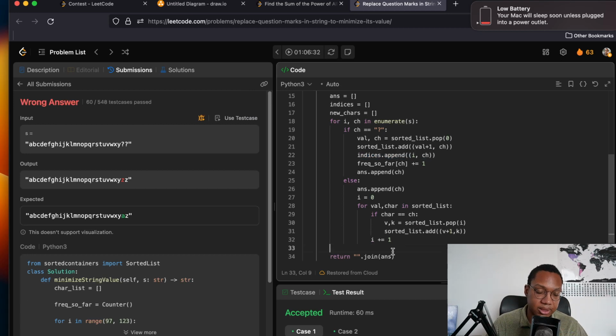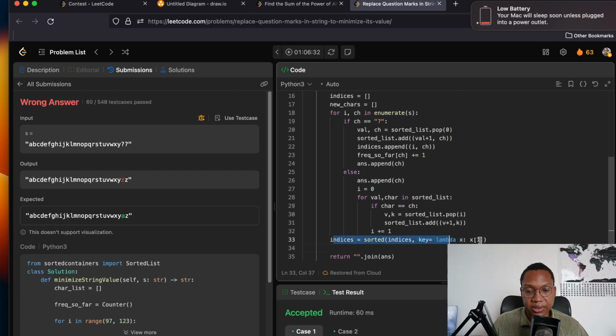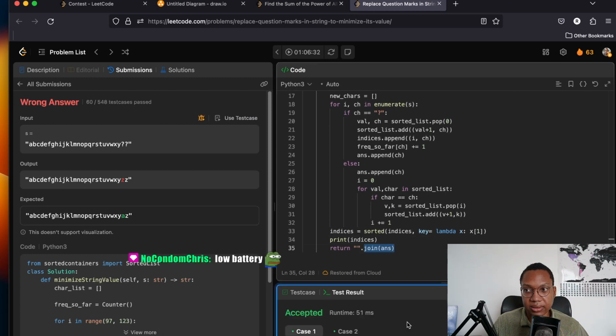So then we do indices equals sorted indices, key is equal to lambda x: x[1]. Sort them based off their characters. And then we go through all of them into the array.